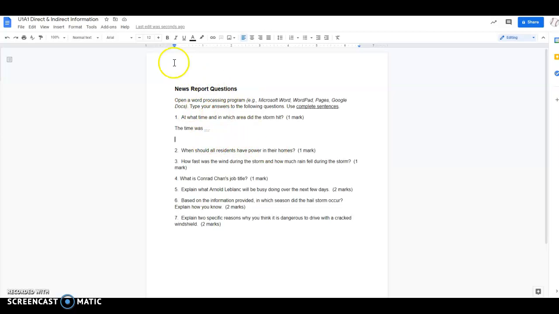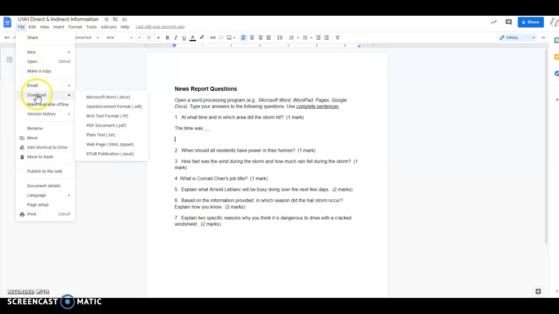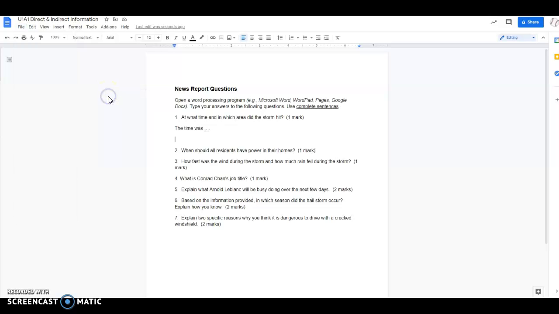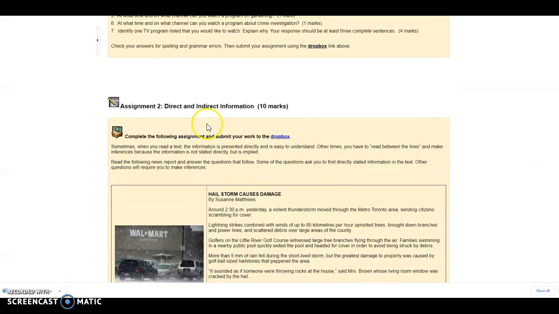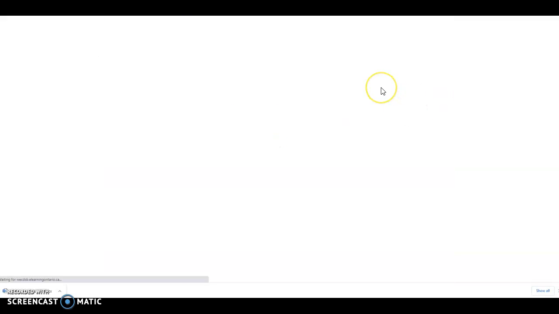But if you're using Google Docs, what you would then do is you would go File, Download, and we want to turn it into a Microsoft document. And so again, if you're already using Microsoft, you don't have to do that. But then I would download it as a Microsoft document. And then I would go back to the direct and indirect information assignment here, and I would click on the Dropbox.